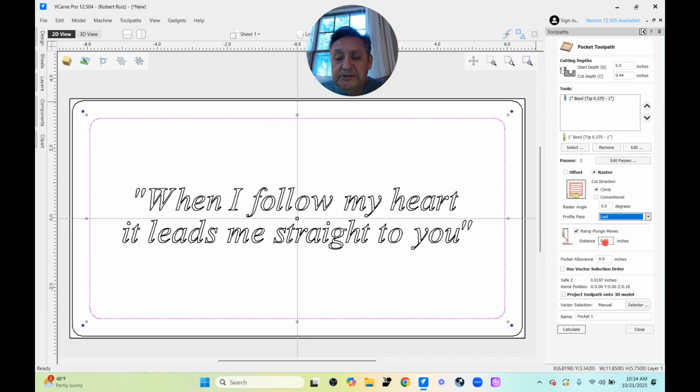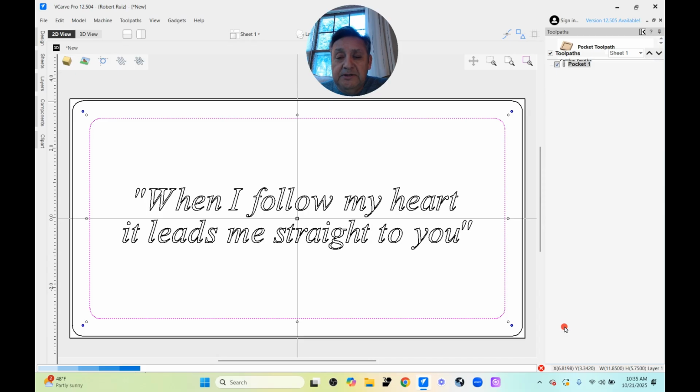All right, so I give it a 0.002 there. You could use anything like 0.1, or you could create 1 inch. This is really, really pretty small. And then let's choose calculate.